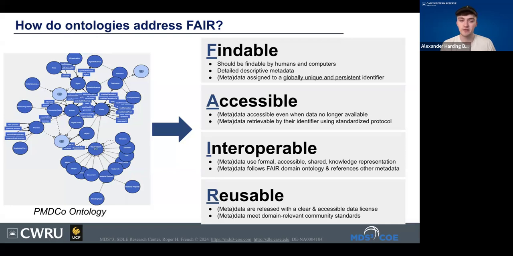Ontologies are also findable, since each term and information within an ontology is assigned a unique identifier. Ontologies can be made accessible by publishing the ontology to an online repository and creating a standardized protocol for retrieving information from the ontology via their identifier. And ontologies can be made reusable by attaching clear and accessible data license relationships and information onto the ontology information.